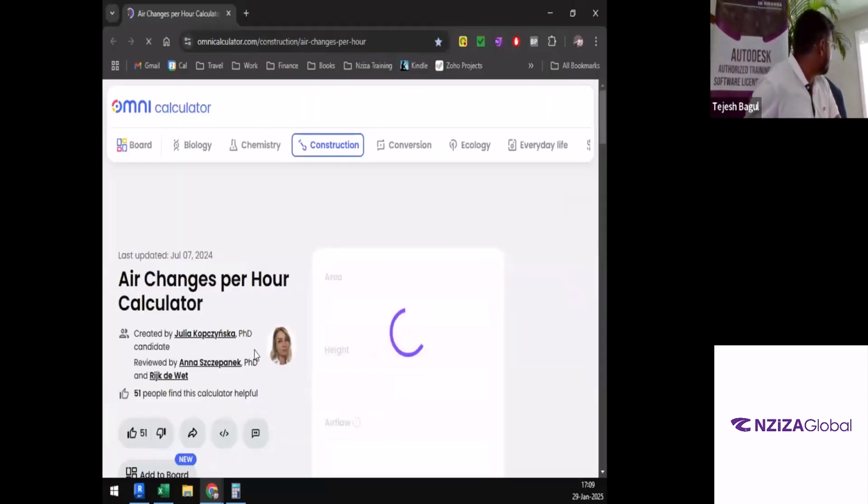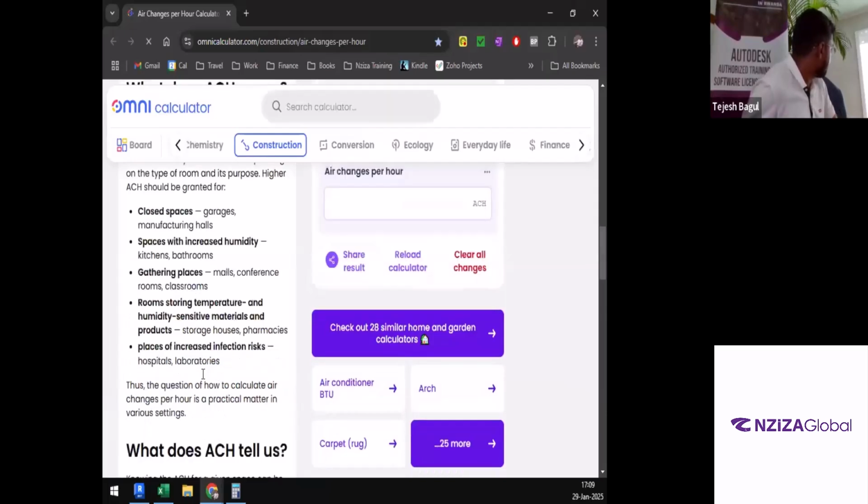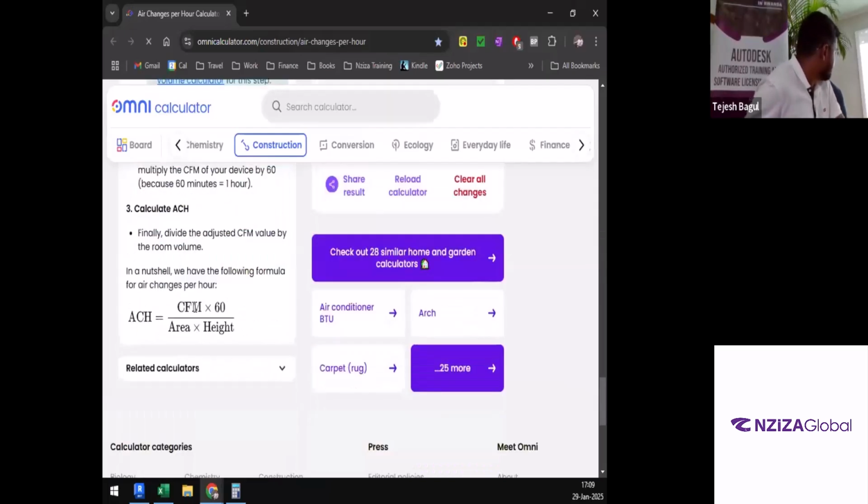Okay. So over here, this is just a calculator that I've gotten online. The ACH is CFM times 60 divided by the area times the height of the room.